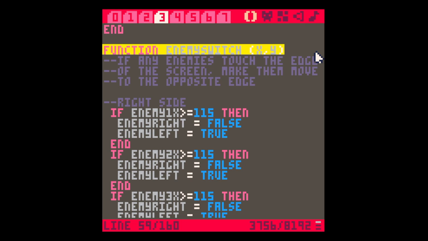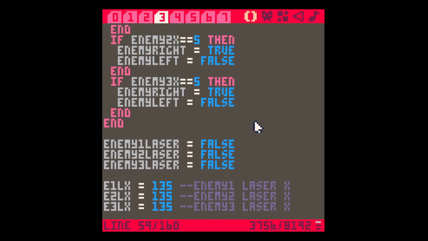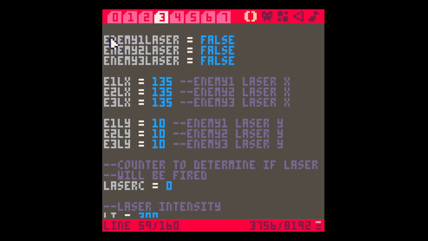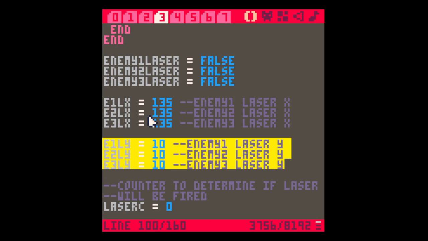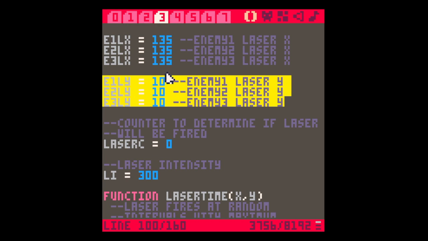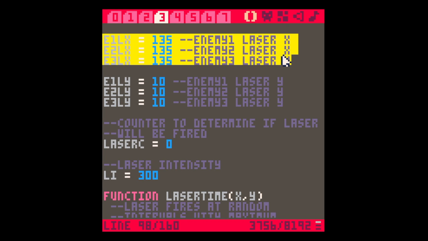It trips a switch, so that if any of them touch one side of the screen, then it will move all of them to the other side of the screen. And the same for the left side. And then we get to the enemy laser stuff, which, so, has the enemy fired their laser? No. Then we start with enemy laser X and enemy laser Y, which are done off the screen, basically just so that it can always draw it, which is not a great thing, and I should probably change that, but that's the way it is right now.